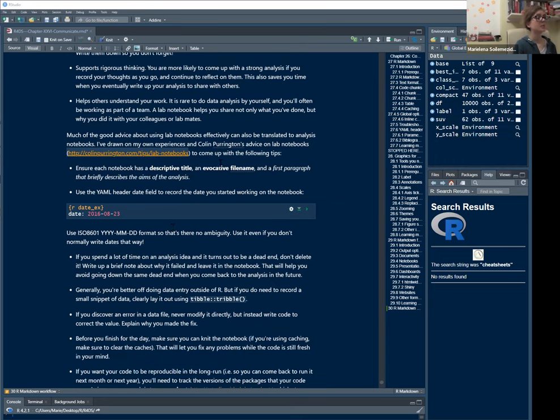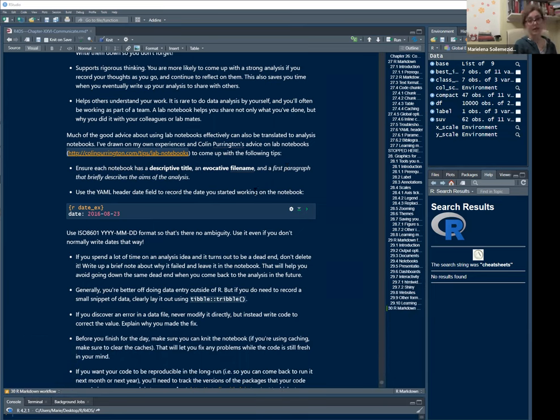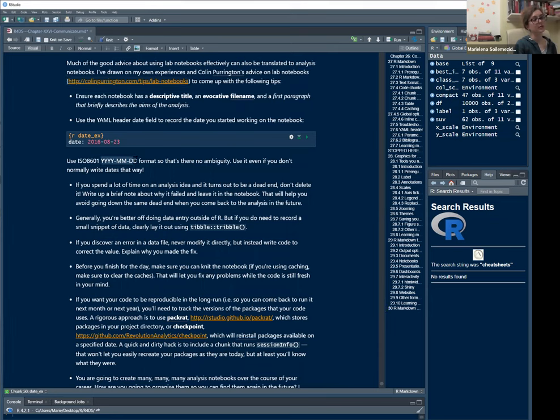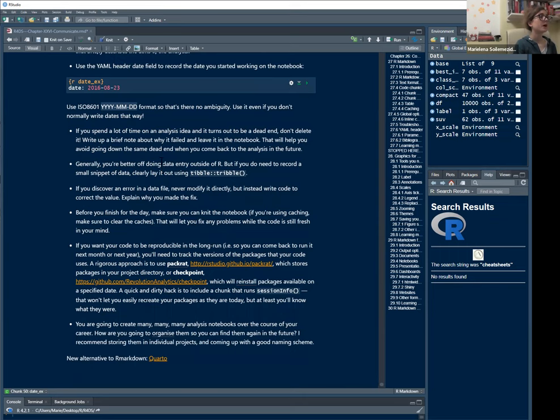We also have advice about naming the notebook. We had better have a descriptive title and an evocative file name, and also use the YAML field to record the date, because this is useful. The author suggests using this date format, because it reduces ambiguity. The last piece of advice is that if we spend a lot of time on an analysis idea, we should never delete it, but write up a brief note about it so we can come back later.